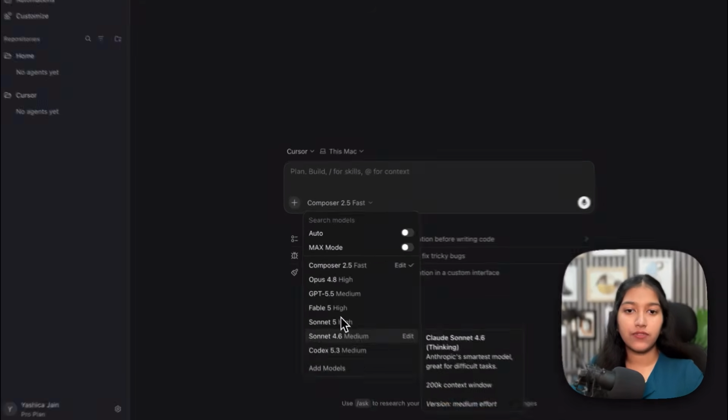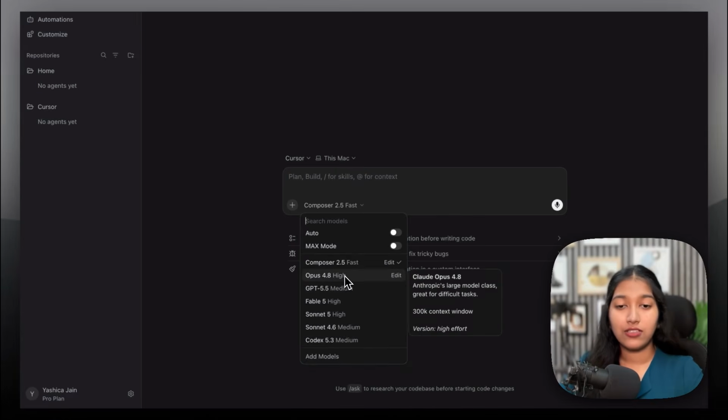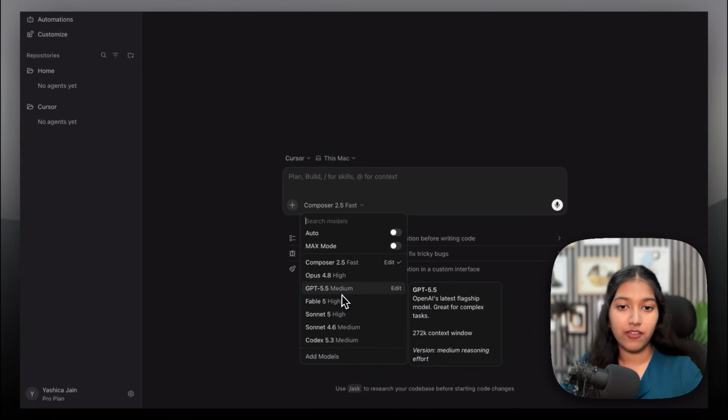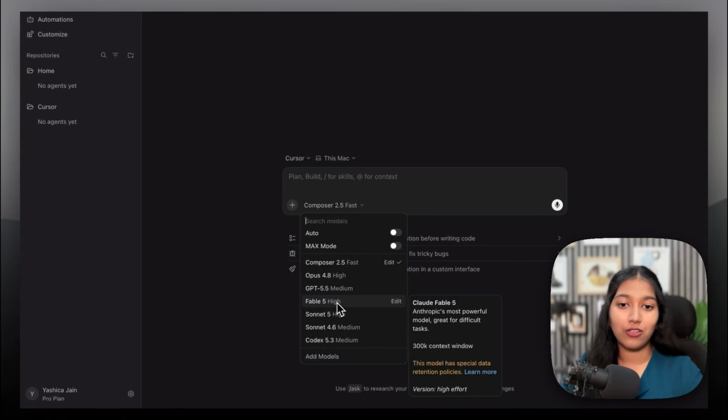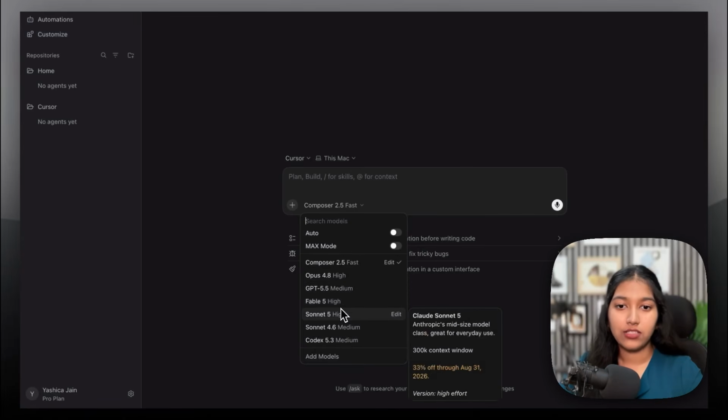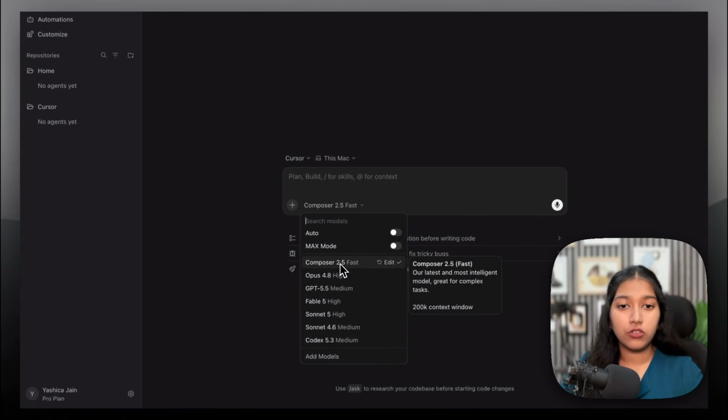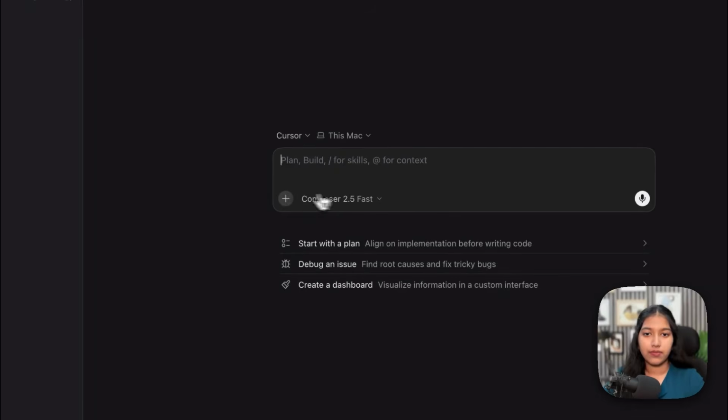And this is the place from where you can choose the model. So as you can see, we have Opus 4.8, we have GPT 5.5. As of today, I also have access to Fable 5, Sonnet. We also have Composer 2.5, which is their own model. So to start, we're going to choose Composer 2.5, and later on, we can obviously switch if needed.